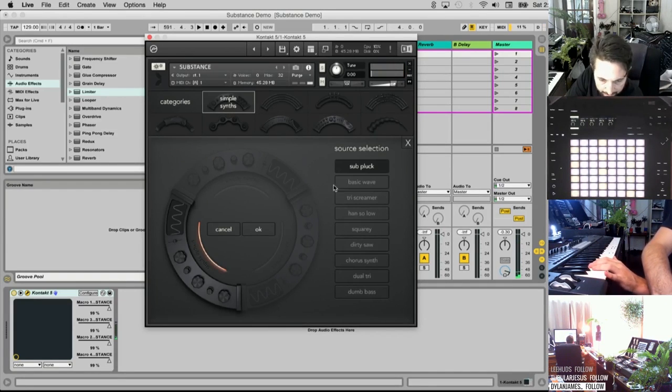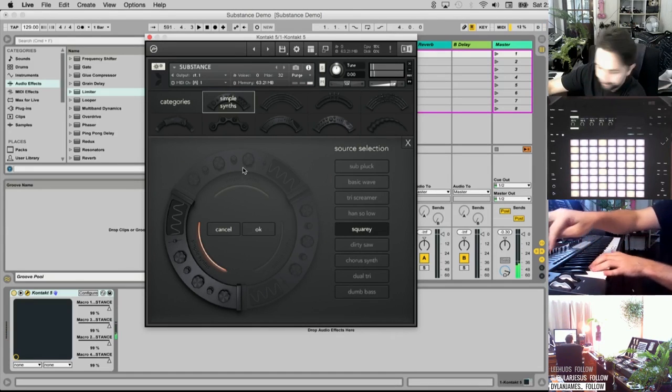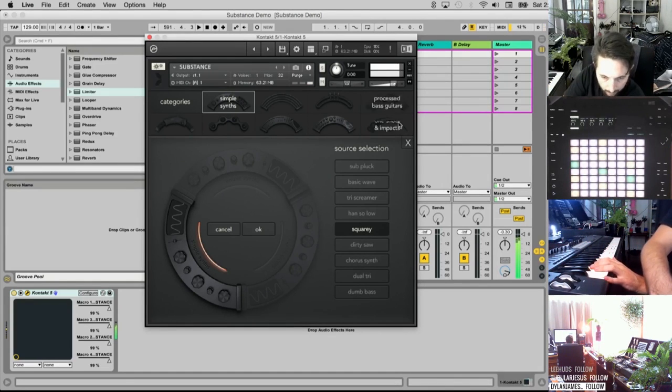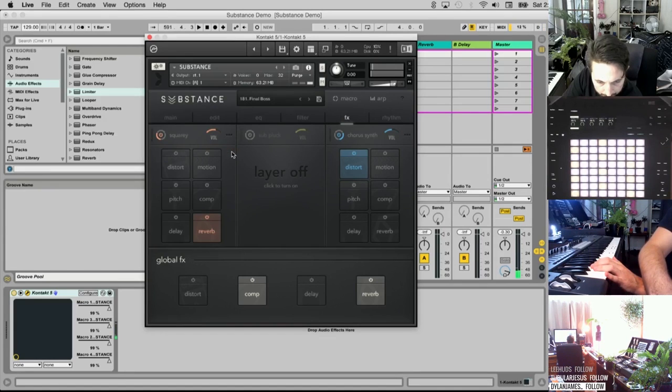Let's pick another simple synth. We'll go for the squarey. Bit low. Okay, so that was the reverb.